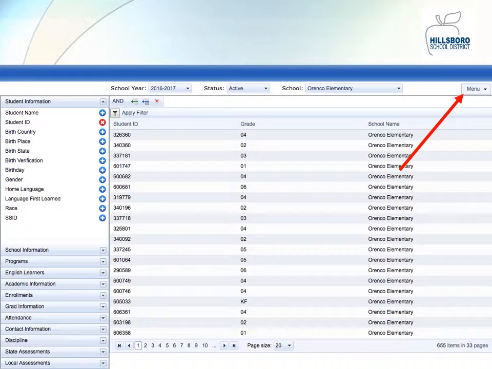Once you have built your report, the menu link in the upper right-hand corner provides a list of options, including options for saving, printing, and exporting your data, plus more.